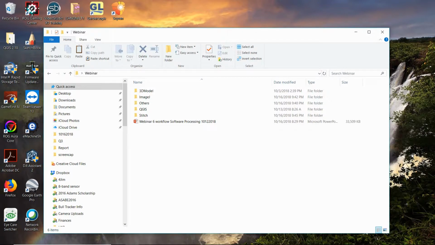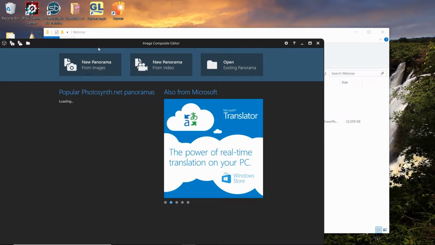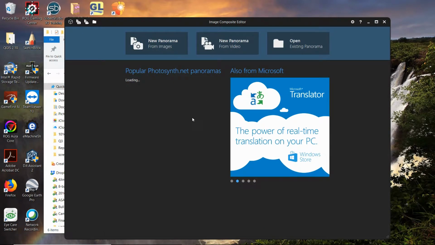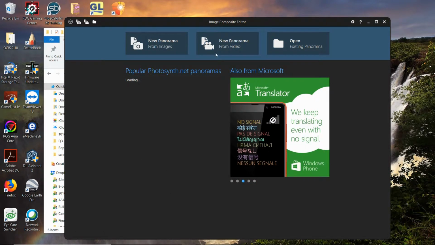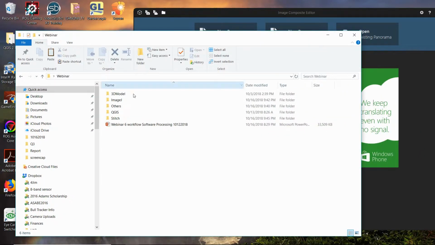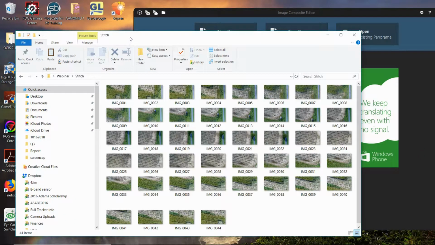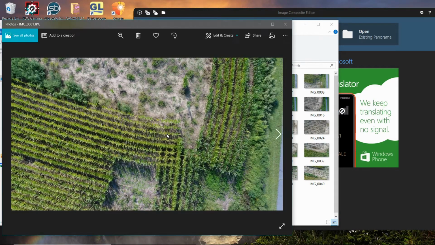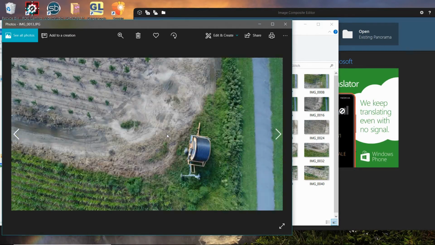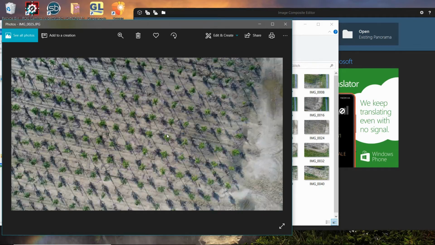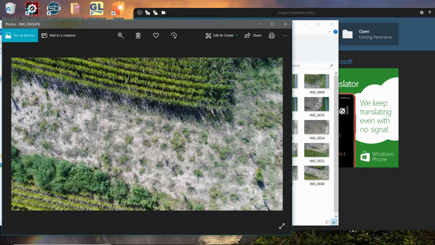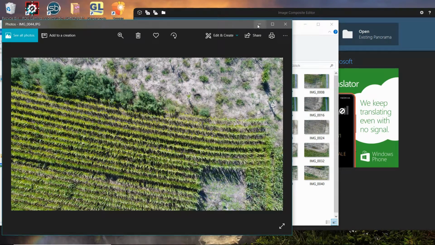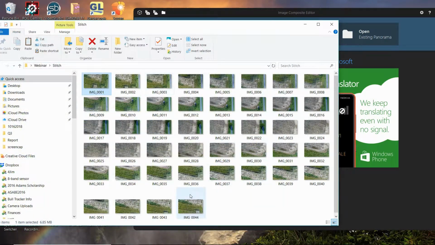Okay, so this is a demonstration on how to stitch multiple images using Microsoft Image Composite Editor. I already opened the ICE software, and I'm going to use these different images that we collected in North Carolina. This sample image was actually used in our PowerPoint slide. There are about 44 images that we collected here.